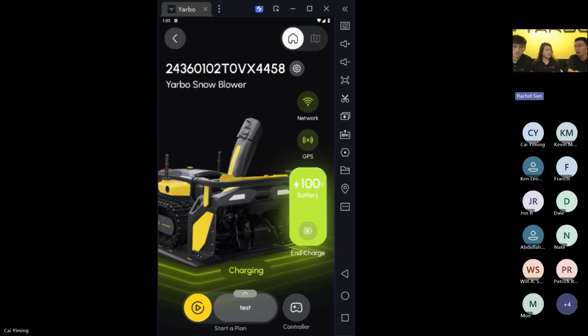The difficult part is the camera. When snow blowing, the camera will see some snow on top of the camera, so it causes Yarbo to get confused sometimes. Because of the raining and snowing, this is the first technology of its kind in the snow cleaning area.